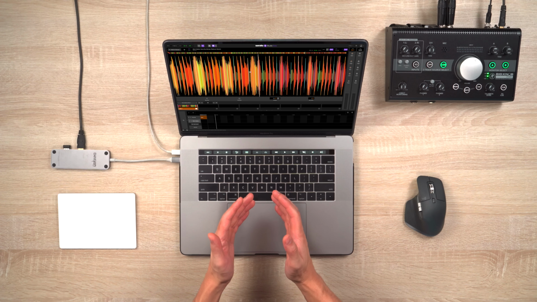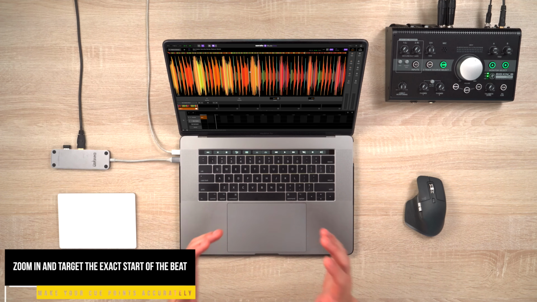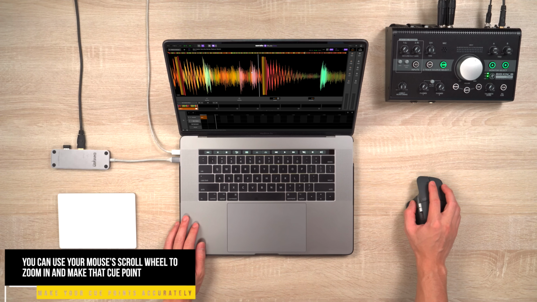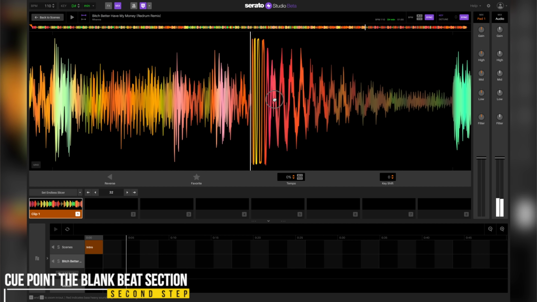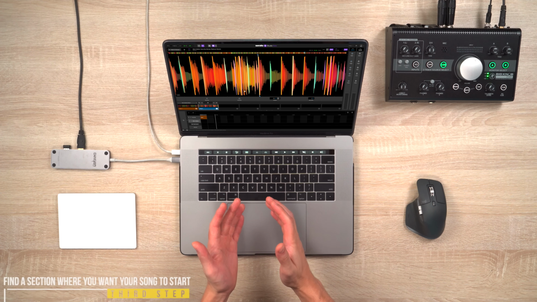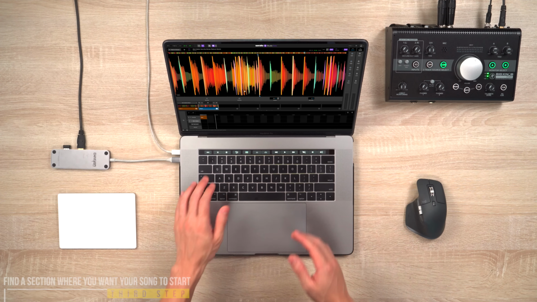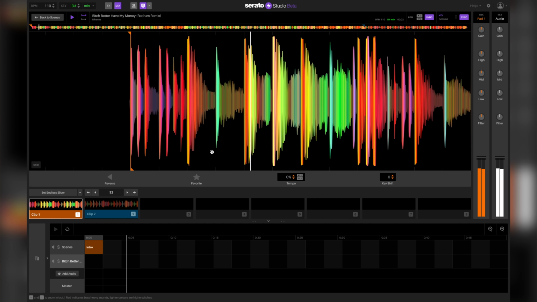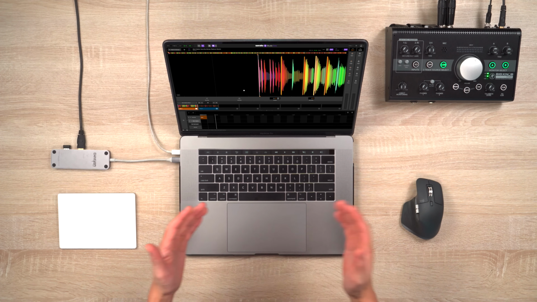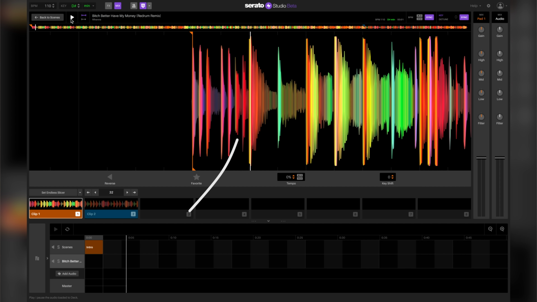To make sure our cue point hits the beat, we can use our mouse to zoom in. Once we target where the beat starts, simply click the second cue point section. Next thing to do is figure out where we want our song to really start. So let's trigger cue point 1 again. So the vocals of the song come in right after this drum intro. So let's make our third cue point here.